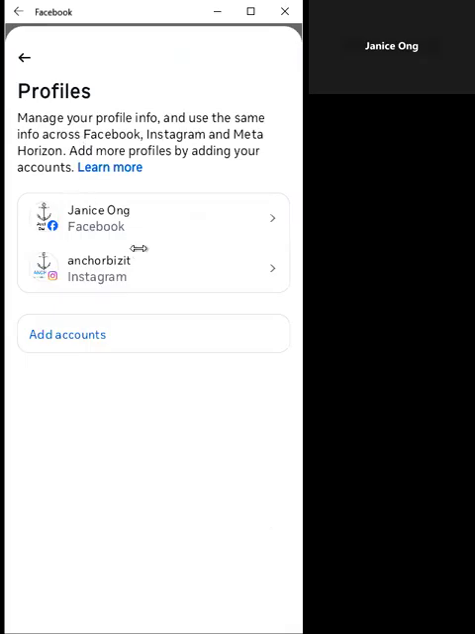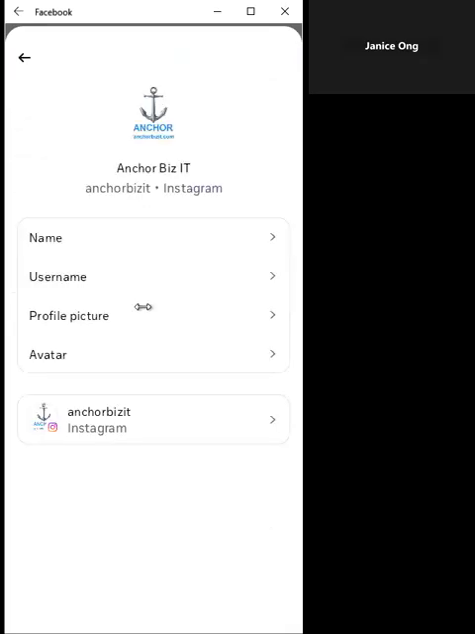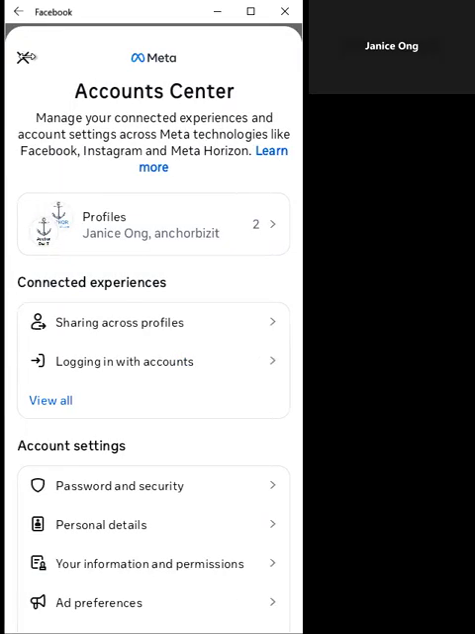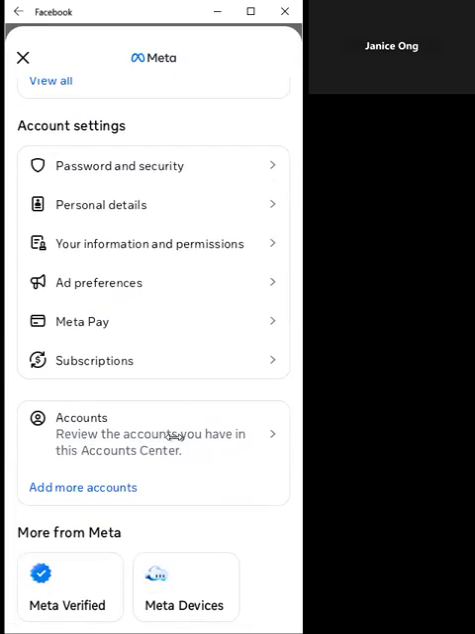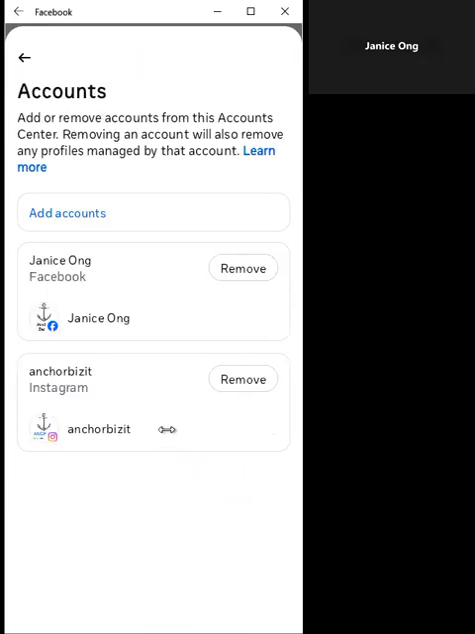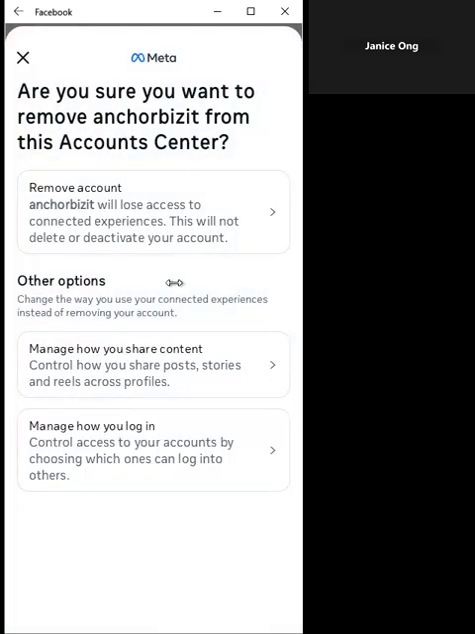How do I remove it? You see, there's no button to remove it over here. Okay, no button. So how do I remove it? It's actually scroll all the way down. Come here to accounts. Okay, see this? There's a remove button at the Instagram. Just click on remove the account. Yes.